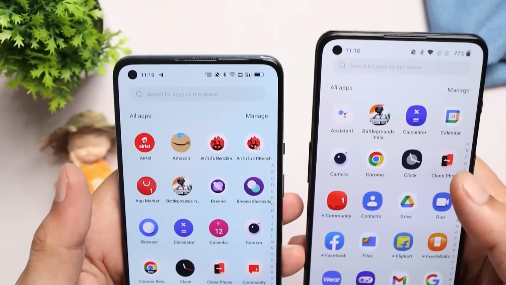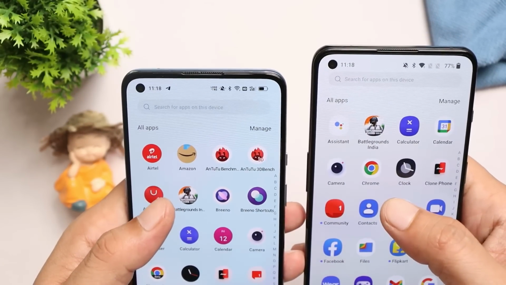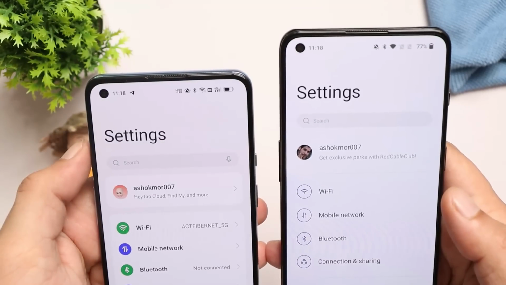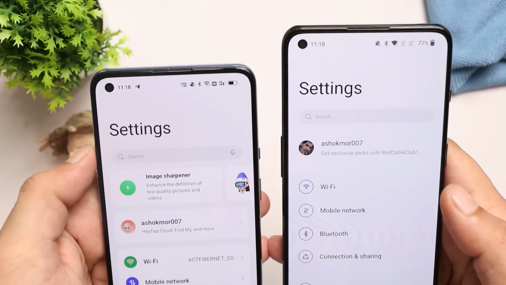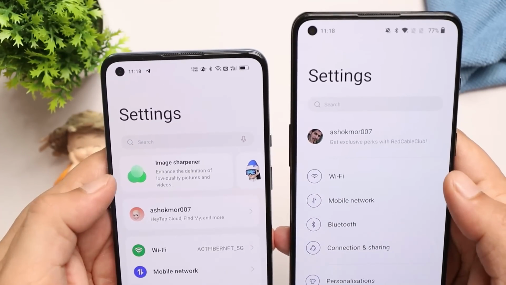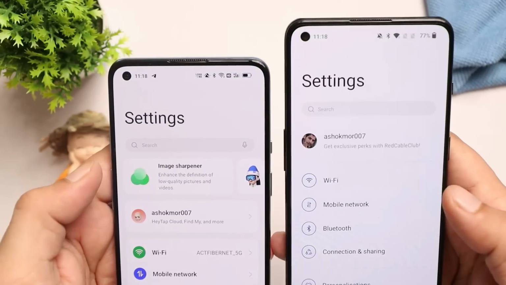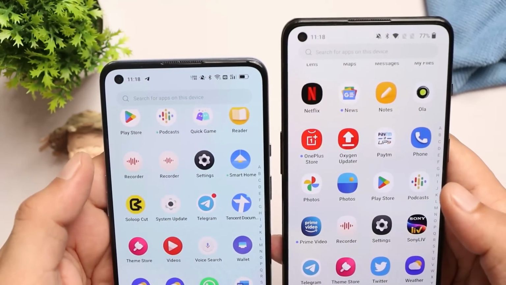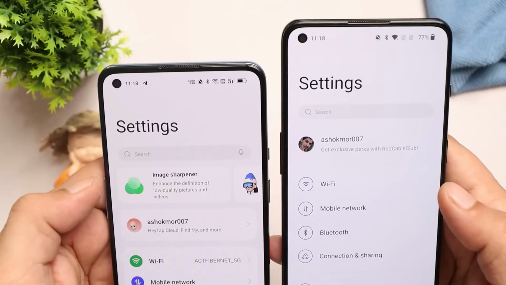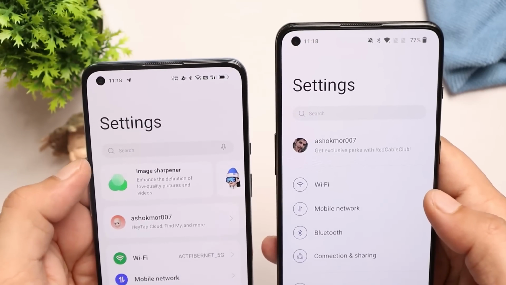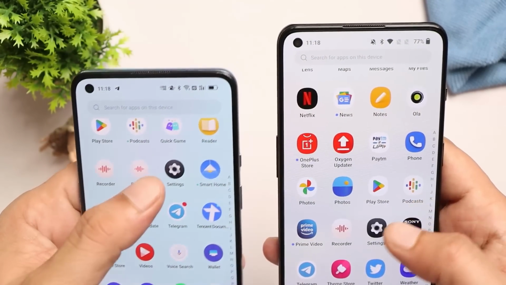And the same thing, we get to see some good animations in the app drawer also. So for example, let's open up the settings page. And here also you saw the animation was really good and smooth. If we go back, there you can see the animations. So one of the major changes you are going to notice between OS 12 and 13 is related to animations. I personally like the animation of OS 13 aka ColorOS 13.